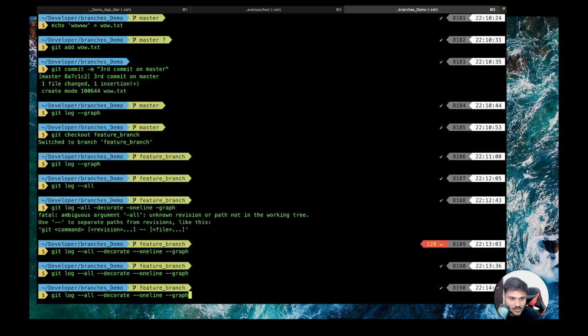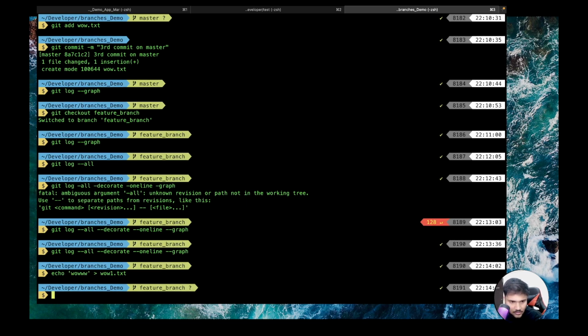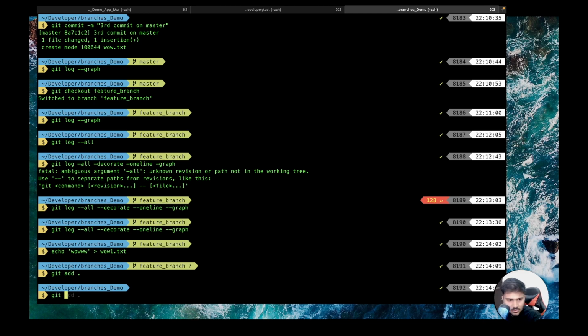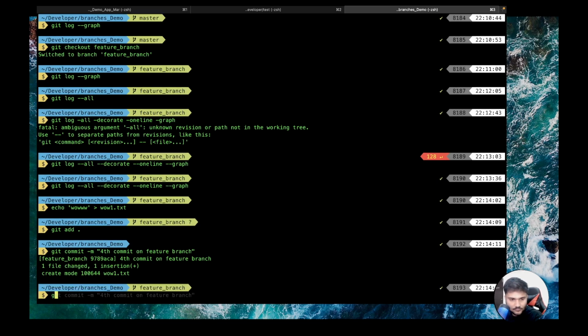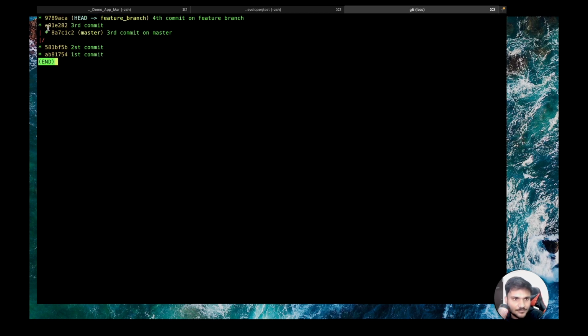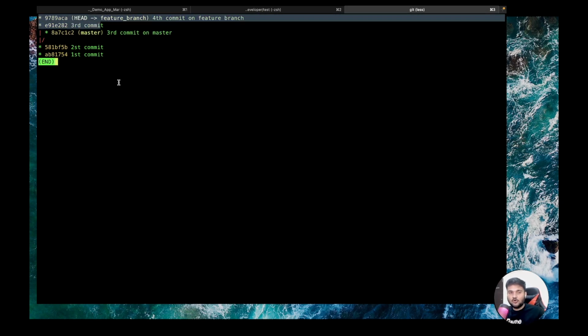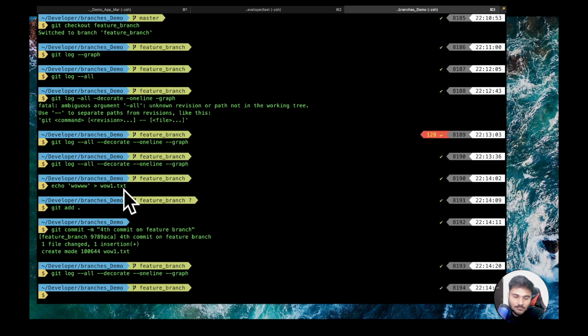Now let's say you create another file in the feature branch, for example wow1.txt, git add all, git commit -m "fourth commit on feature branch". And now you do git log --all. You can see you have this here, fourth commit on feature branch. This is your master branch commit. This is the third commit of the feature branch and so on. So the more branches you start introducing, the more complex the overall structure will become.